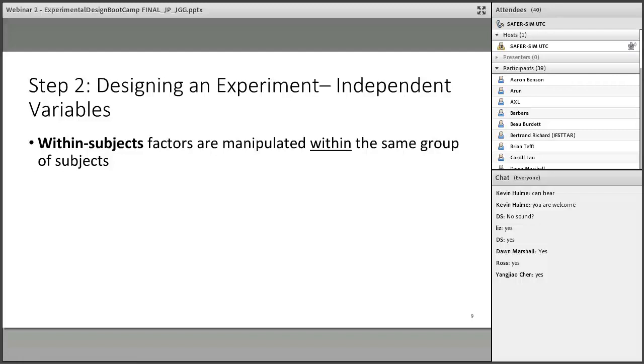So another type of factor that you can use in an experiment is a within subjects factor. And that is a factor that's manipulated within the same group of subjects. So here, unlike a between subjects design, you have a single sample of participants that serves in every condition.